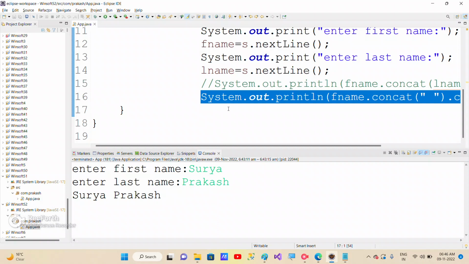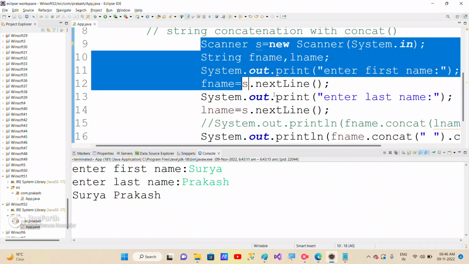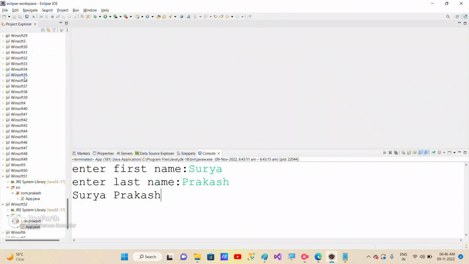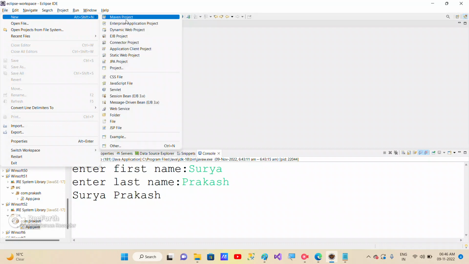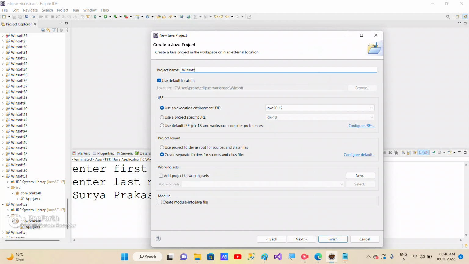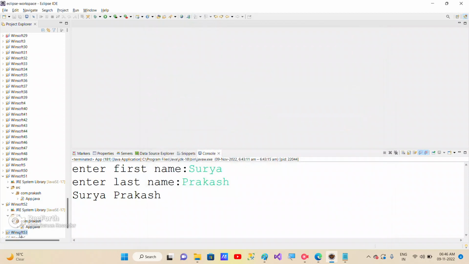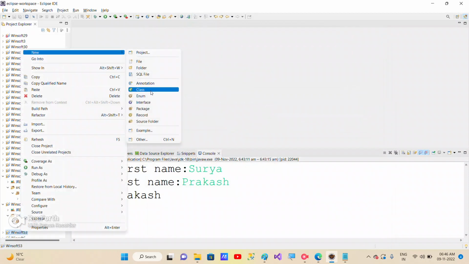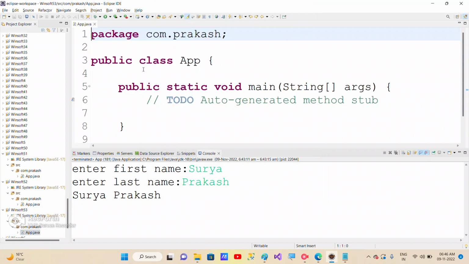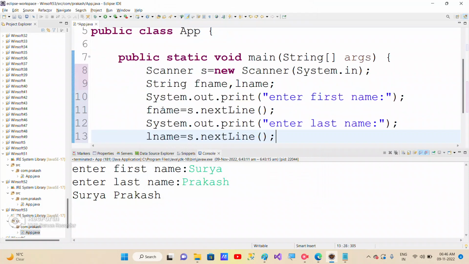Let us see the example now. I've already shown you yesterday, but still I'm going to show you again, for the sake of better understanding. So let's create a new Java project in soft 53. Add a new class, from.prakash I'm giving, and here I select the main method.